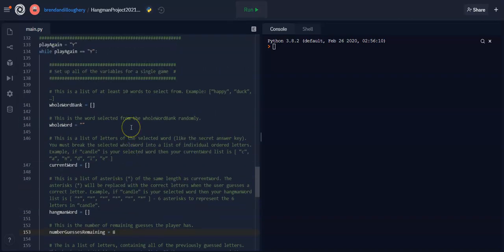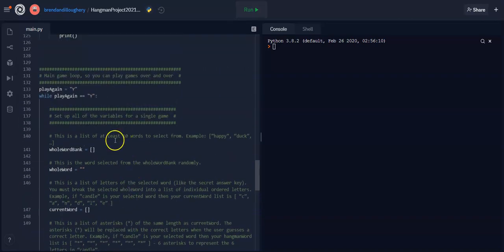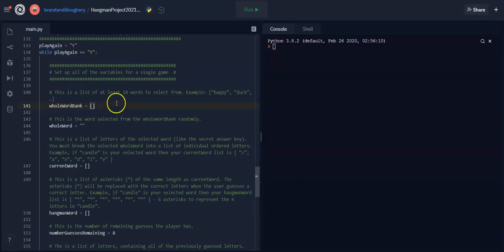All right, so now the question is setting up all the variables. So the whole word bank, I'm just going to choose some fun ones, right? I don't know, jazz and piano and audio and what else? Frazzled. Okay, and then random and flower. Okay, sure, that's enough for now.